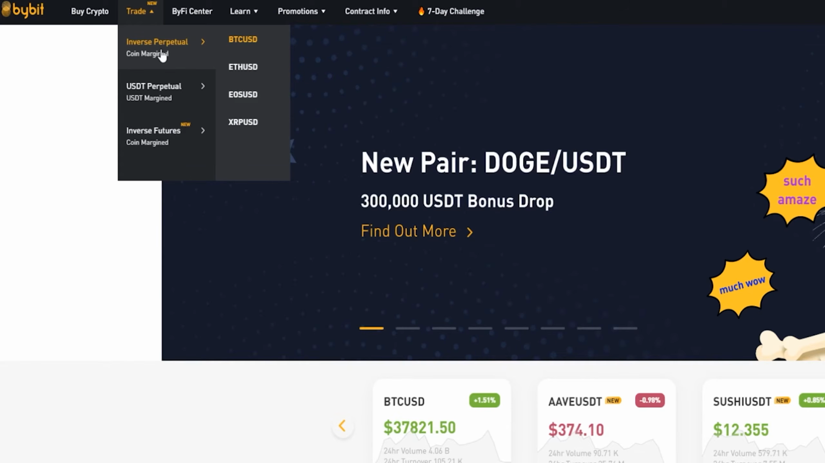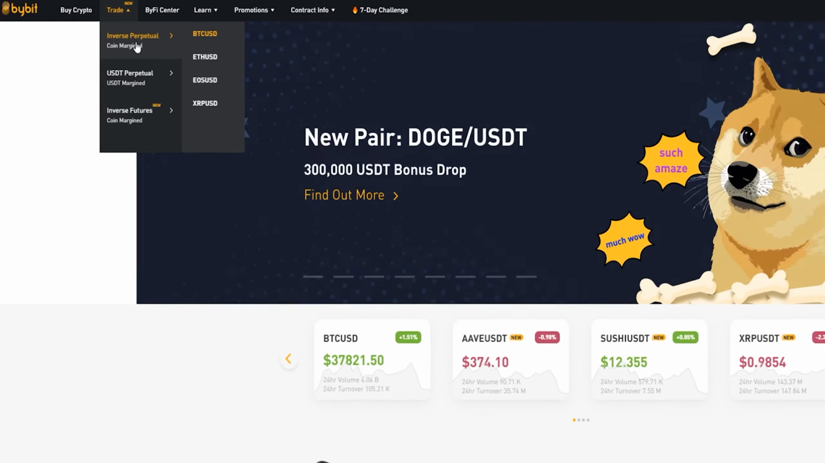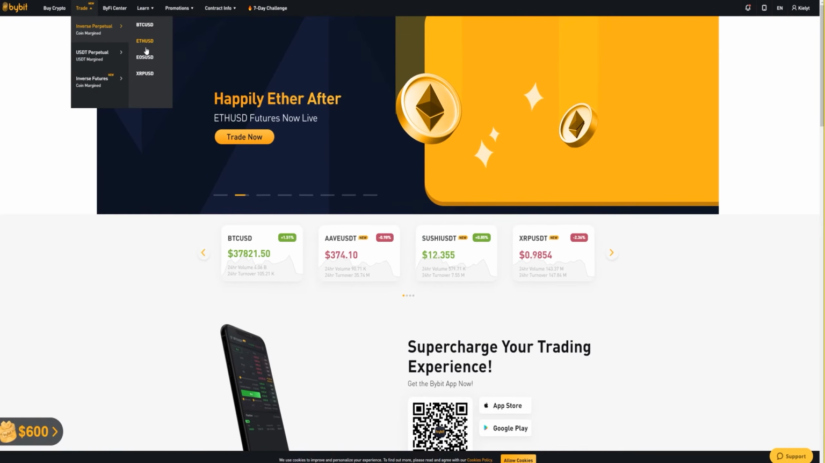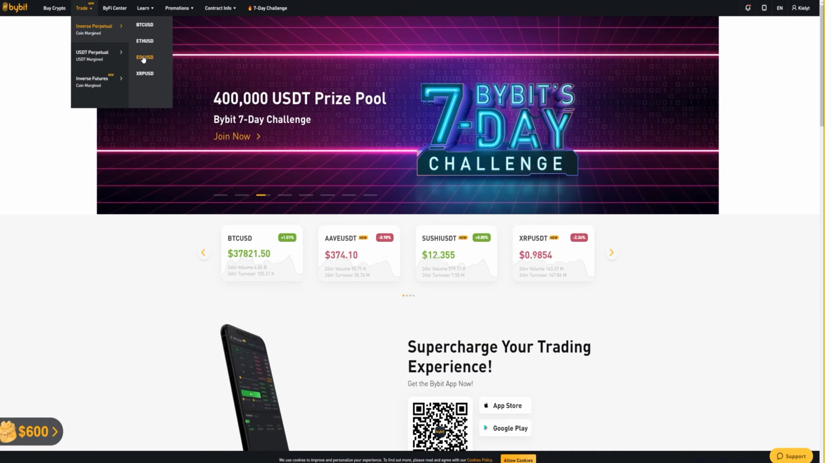It also means that you'll have to use the underlying asset to execute your trades. So you'll have to fund each one of these wallets. So if you want to trade with Ethereum, you'll have to fund your Ethereum wallet. If you want to trade with EOS, same thing. You'd have to fund your EOS wallet.